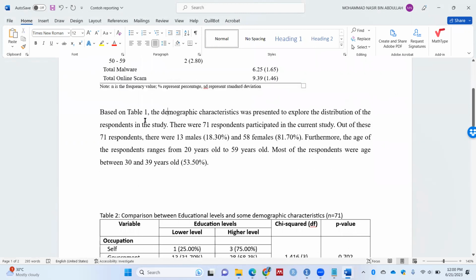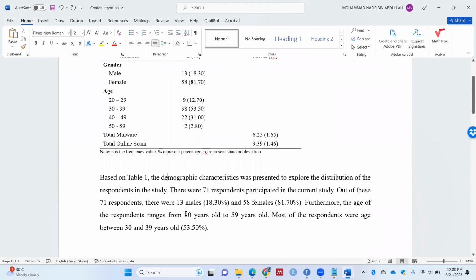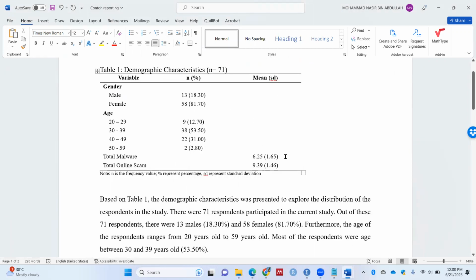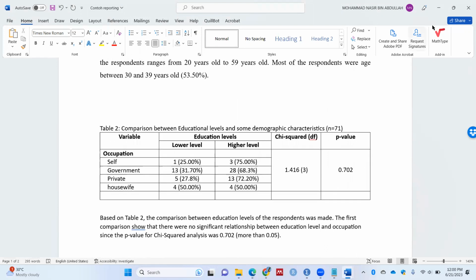Okay? So the same thing, you explain one by one. How many males, how many females, total malware, the mean total malware is 6.25 with the standard deviation 1.65. Tell it like that. Right? You explain again. So there are only two things in descriptive statistics. Right? Then you can do comparison.